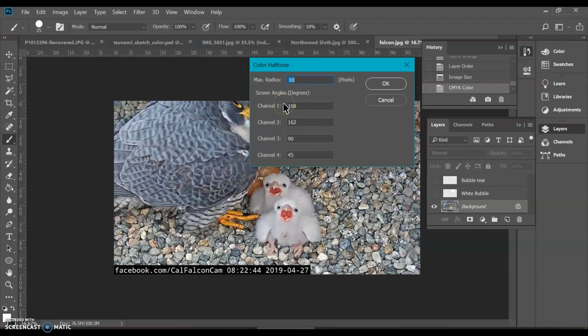So coming down here, these channels, these numbers here are actually really important. Channel number 4 is your black channel. It won't let me click the channels right now, but that means that the black channel will be displaying at a 45 degree angle, right? So the dots will be in rows at 45 degree angles, just like this. Channel number 3 is the yellow channel. And that means that the dots will be arranged at a 90 degree angle, like this.